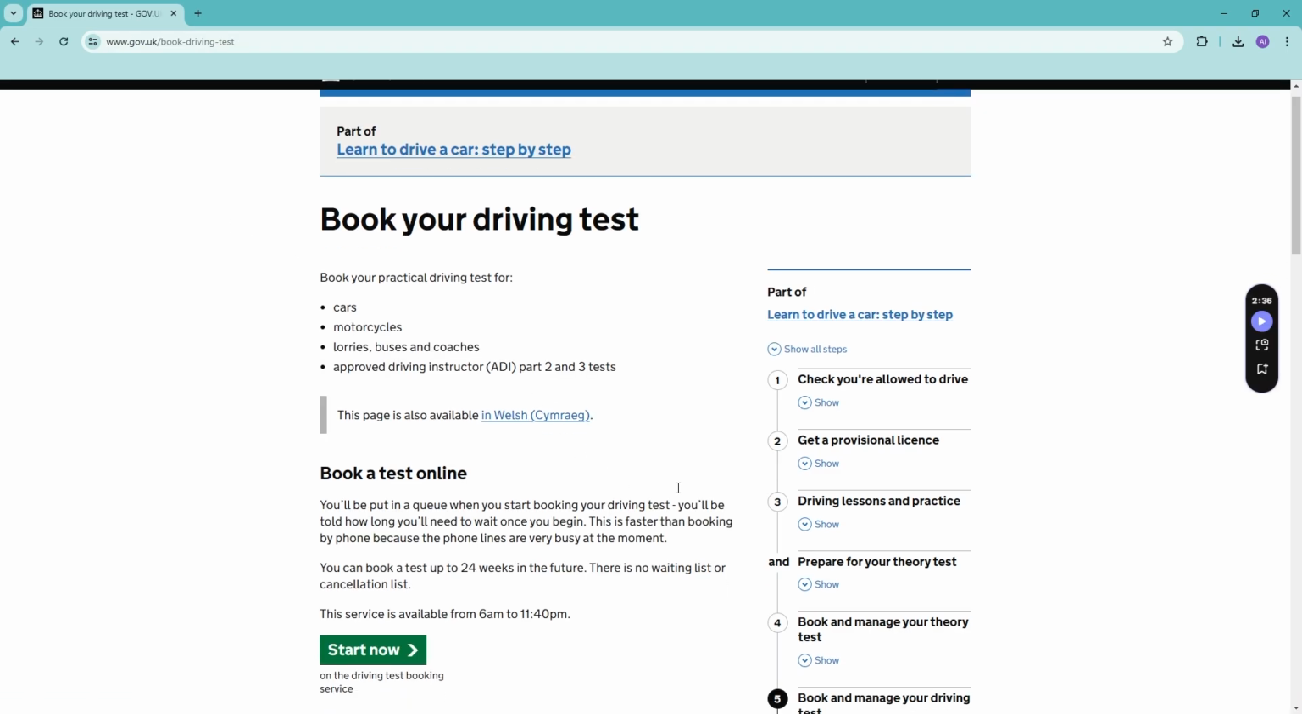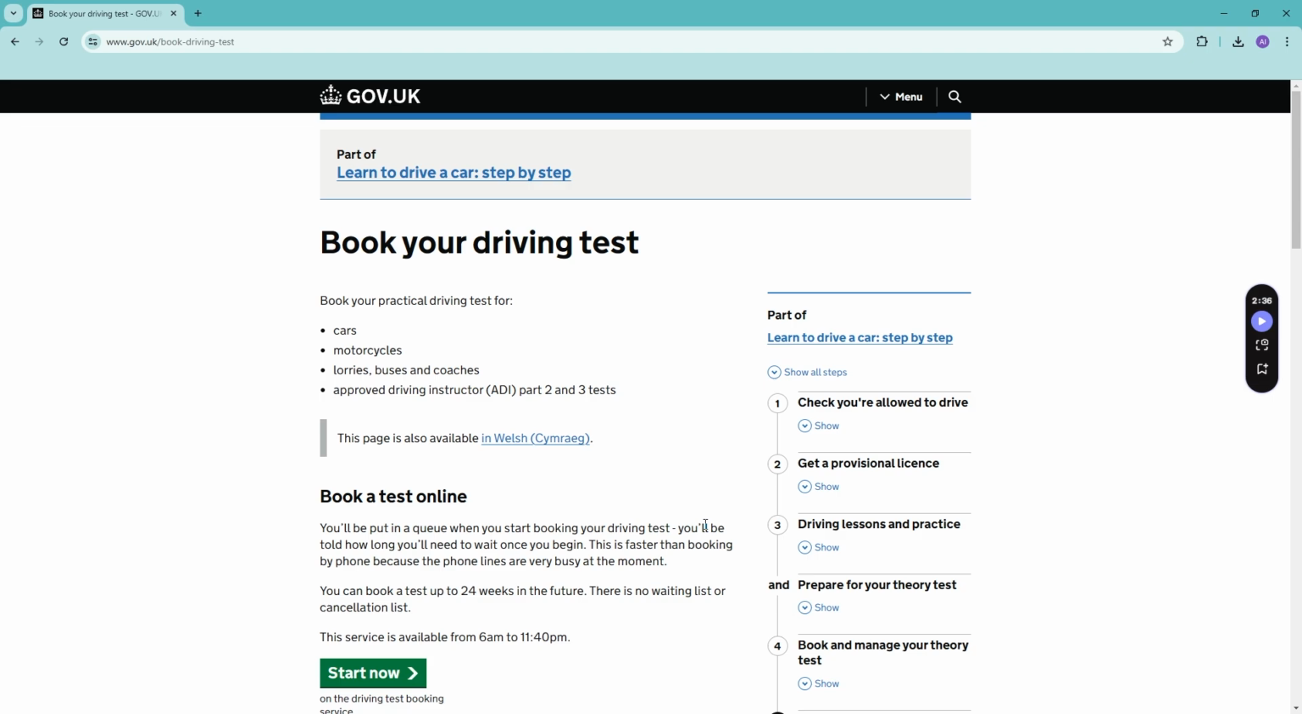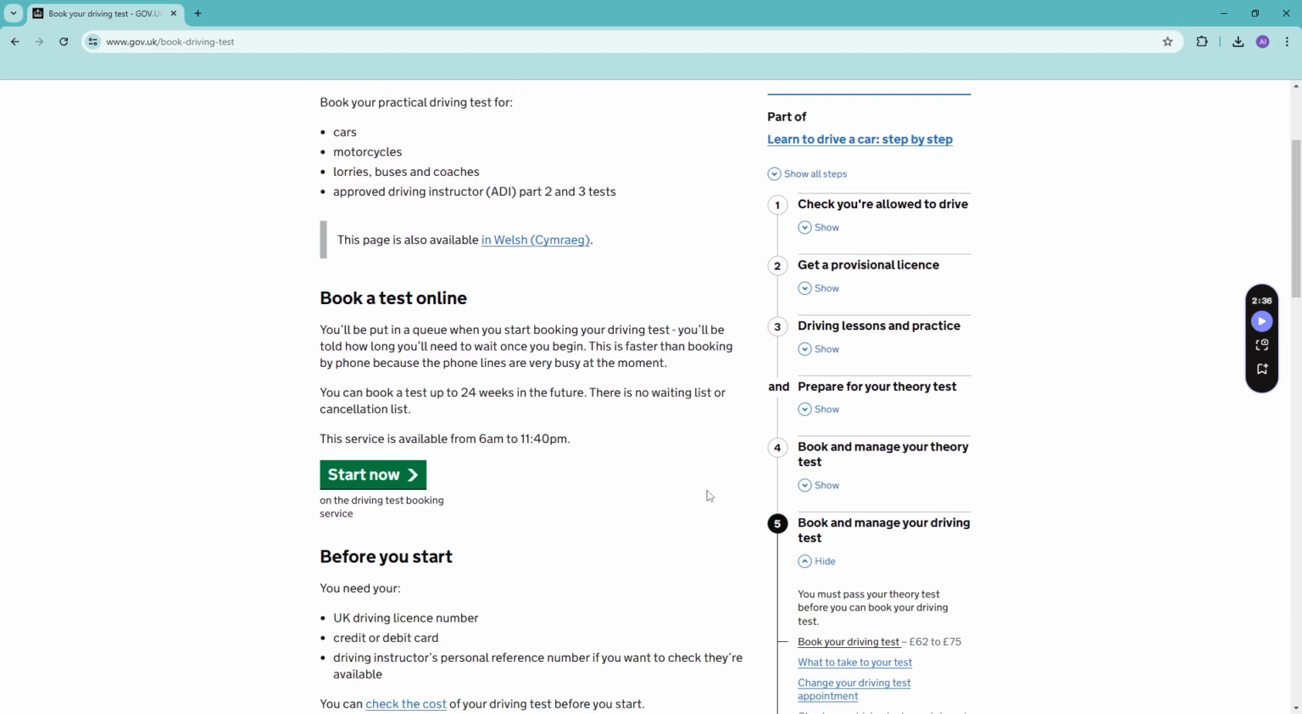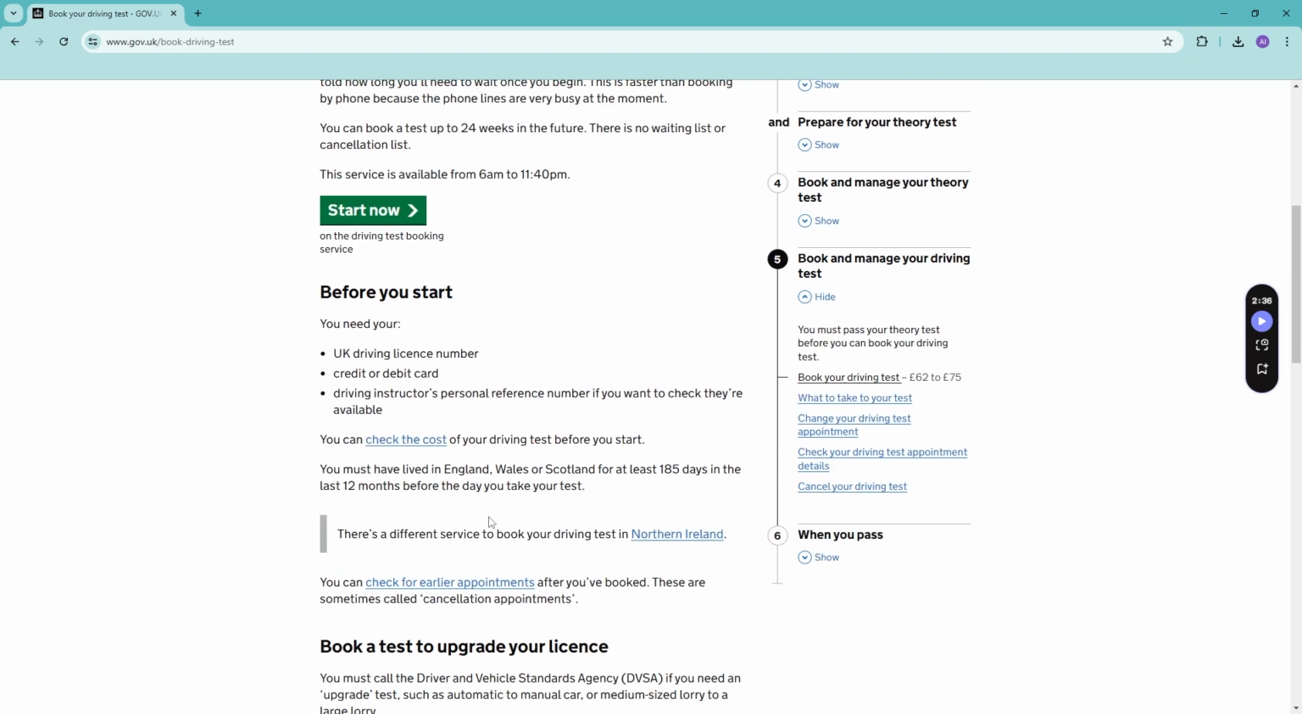Then just go ahead and click on book your driving test right here. Now this will give you all the information that you need, so you can book your driving test for your car, motorcycle, lorries, buses, coaches, and any other, if you want to be an approved driving instructor as well. Before you start, go ahead and read through this. You need to make sure that you have all of this.